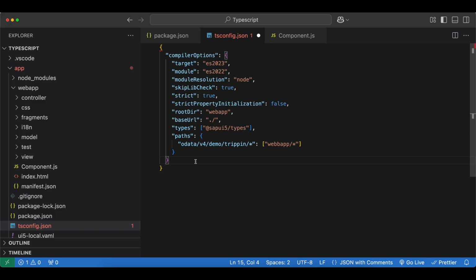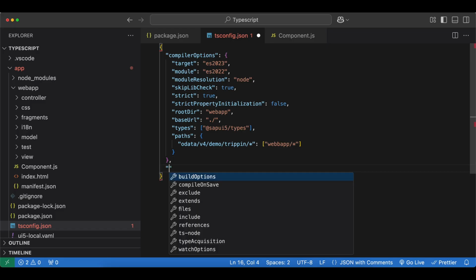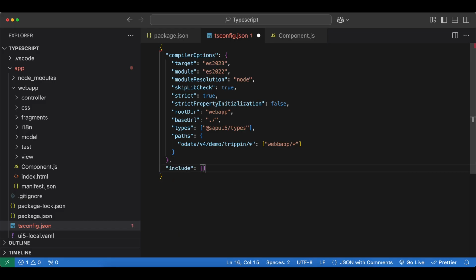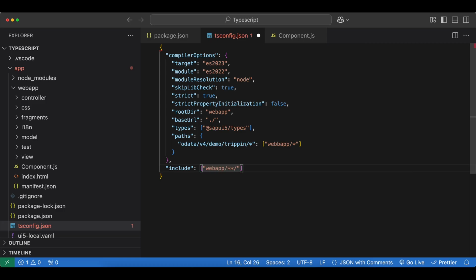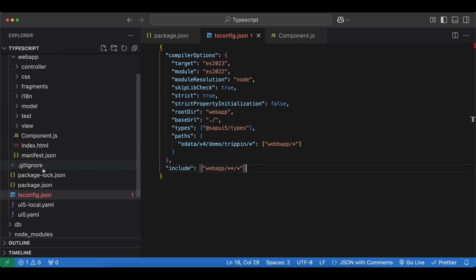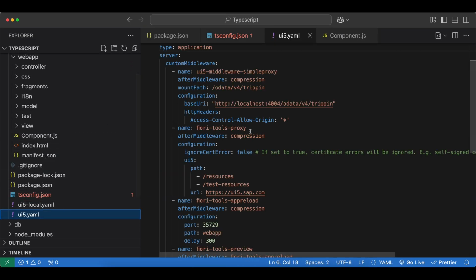And lastly, we have another property named include. Again, it's an array of file specifiers, and it will just be the files to be included in the compilation. And we want to compile everything inside our web app folder. So we will contain every file inside the web app folder recursively using this specifier. Now we save, and let's open our UI5 YAML file and add some configuration here.